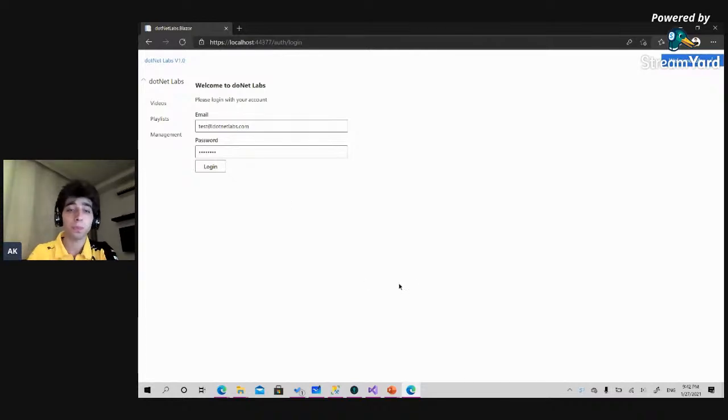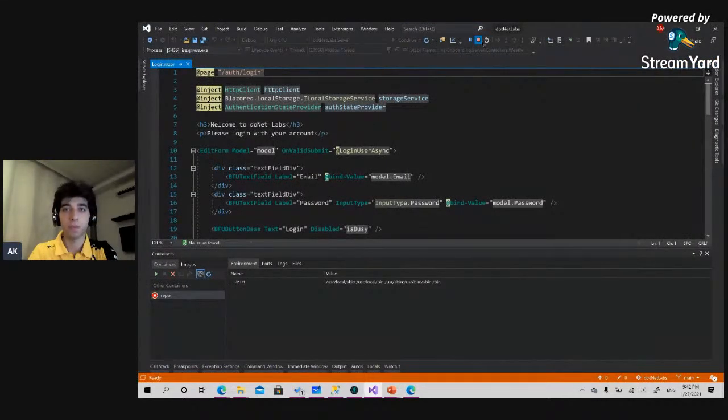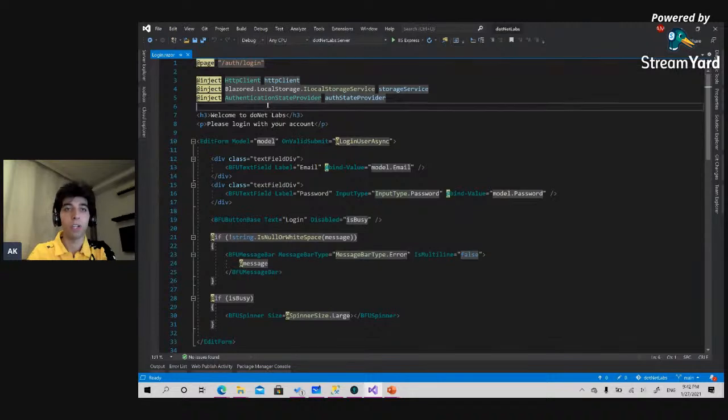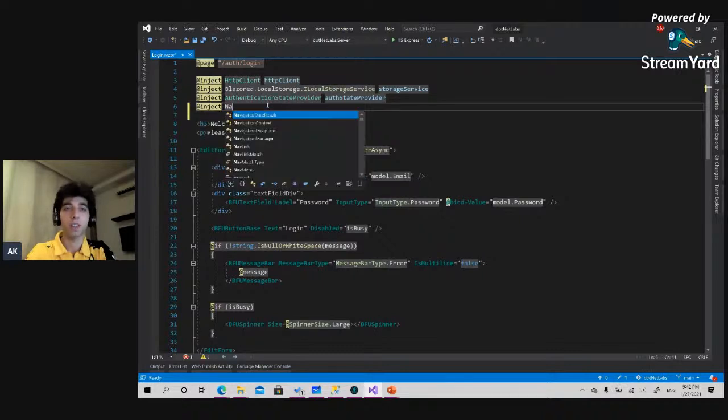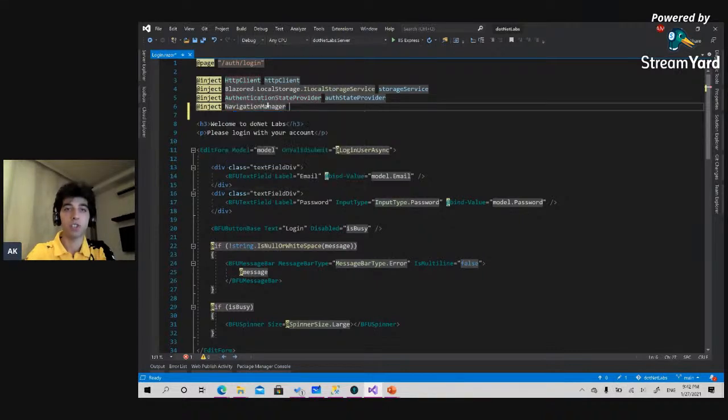Right now, what I want to do is implement the register page. Before that, we need to redirect the user back to the home page after the login process. So let's go ahead and do that. To implement redirection from one page to another, we need to inject the navigation manager service. This one allows navigation in your application.